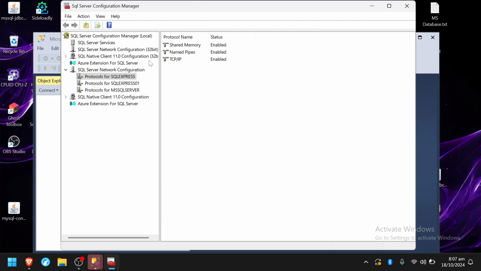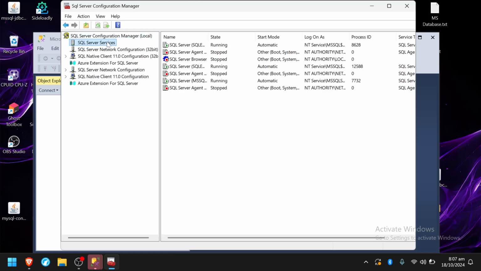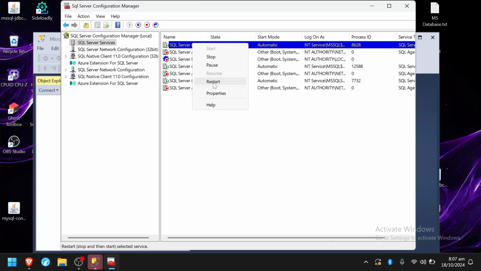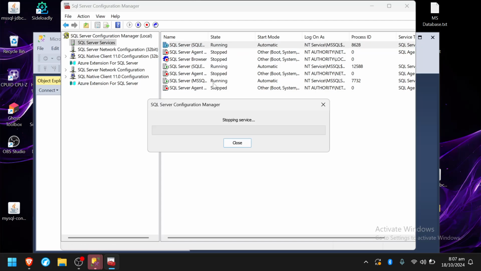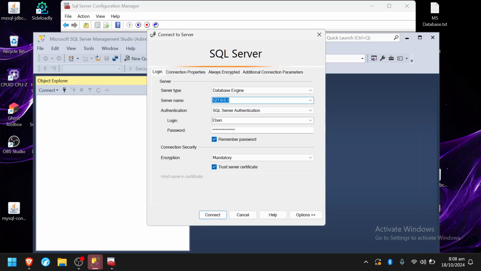And then after you apply and okay, you need to go here to SQL Server Services. Then you right click here and say restart. This will restart the server, so the changes you just made take effect. And after it's restarted, you can just log in.